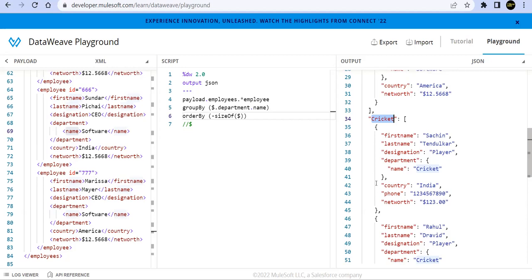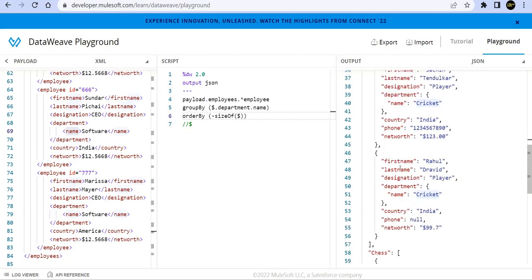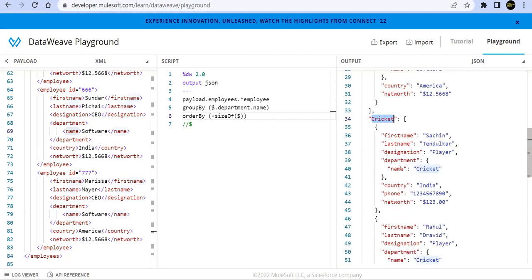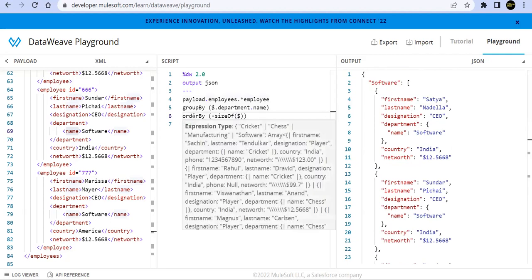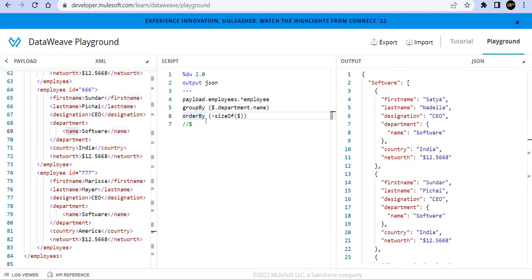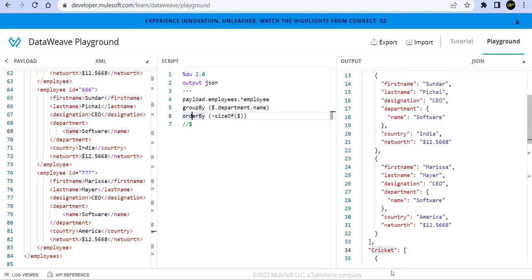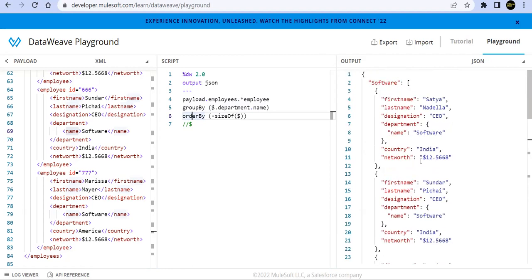I'm saying cricket at first, then software, and chess at the end. Can we do that? But how are we trying to play with this definition of order by, right? Here we have three employees and we are saying, give me cricket first and then give me software. Not possible, right? Okay.